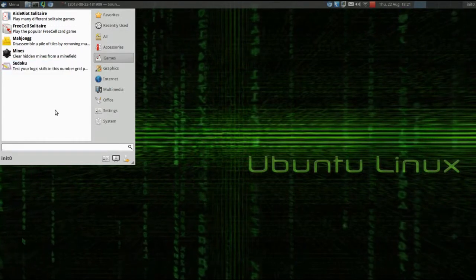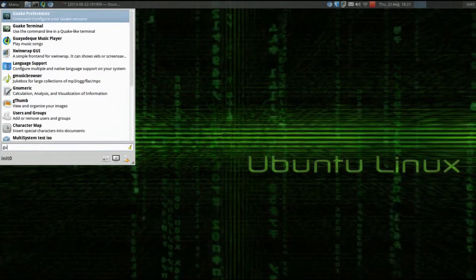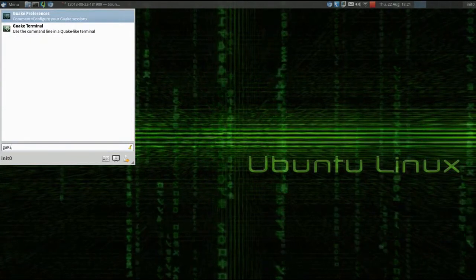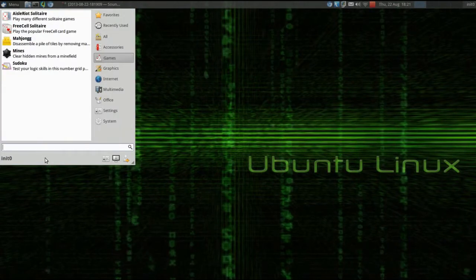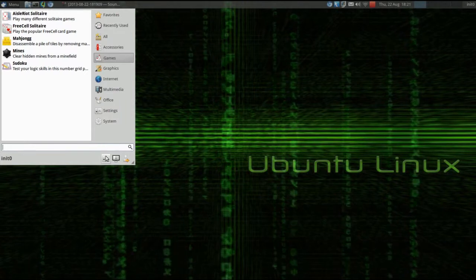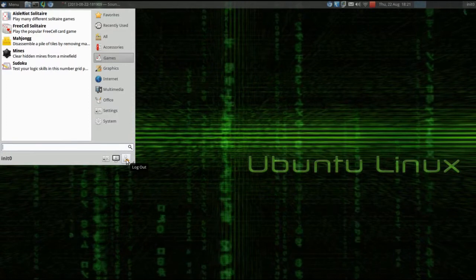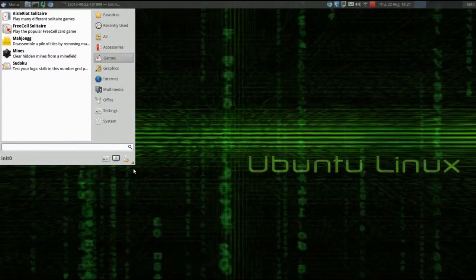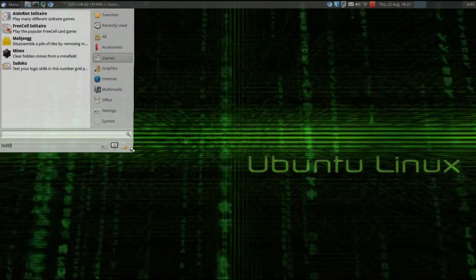The Whisker menu also supports searching. You can find your applications very easily, even if you misspell them like I did. There are icons on the menu itself to get you to your settings manager, locking the screen, or logging out the user. And the menu is resizable with a simple click and drag. You can resize it to suit what you desire.